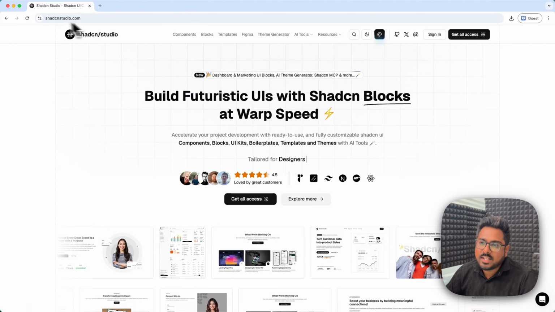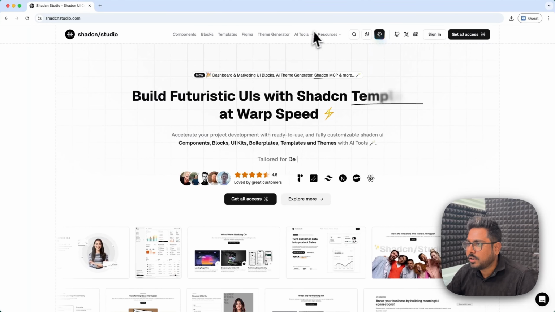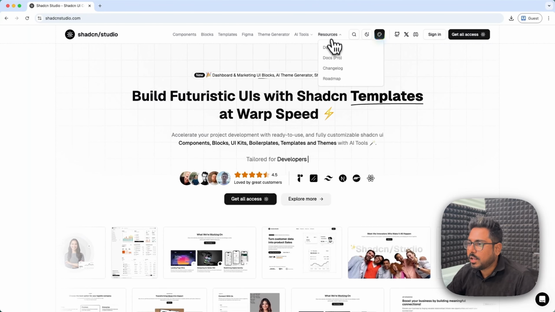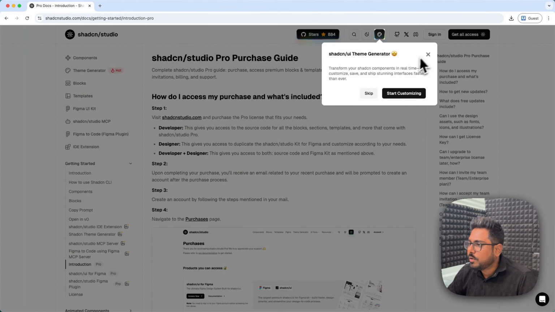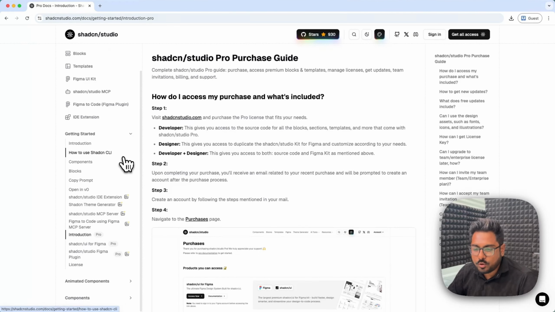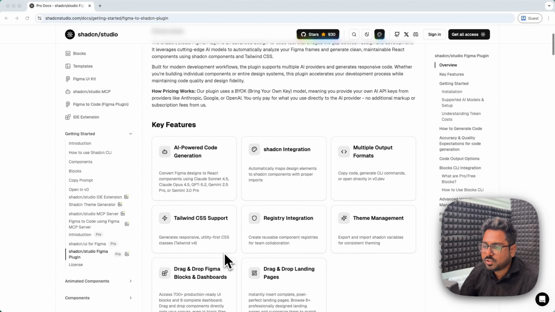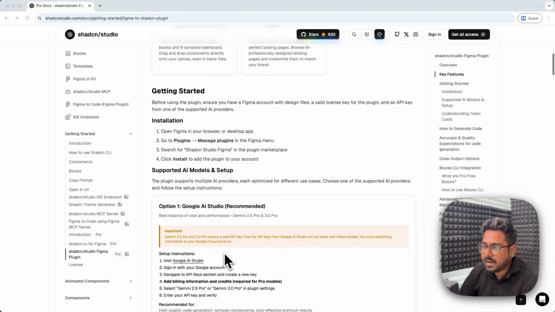Simply go to shadcnstudio.com, navigate to Resources and click on the Pro documentation. After you arrive, scroll down and click on the Shadcn Studio Figma plugin and scroll down. Let's start with the getting started.